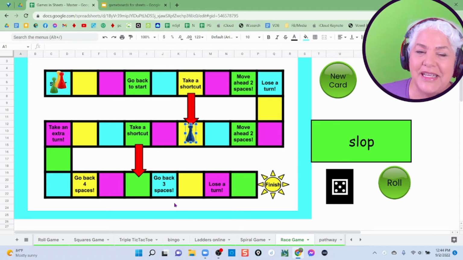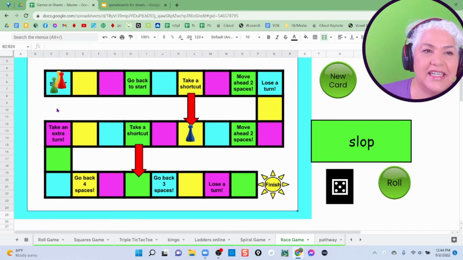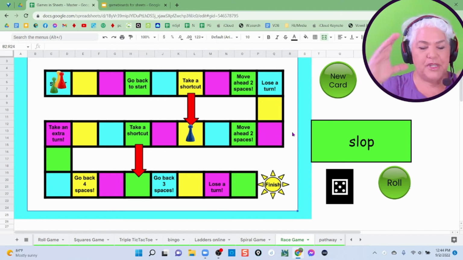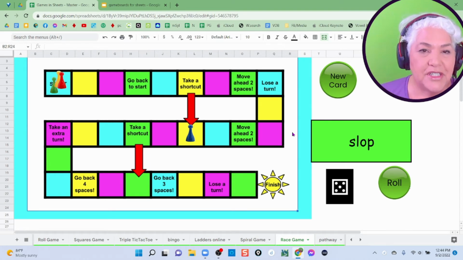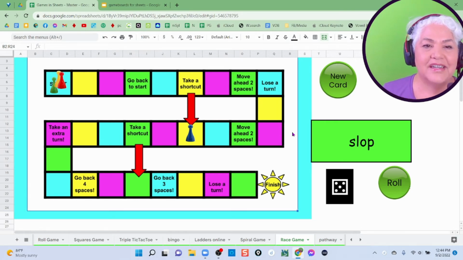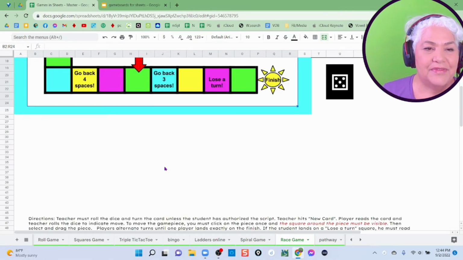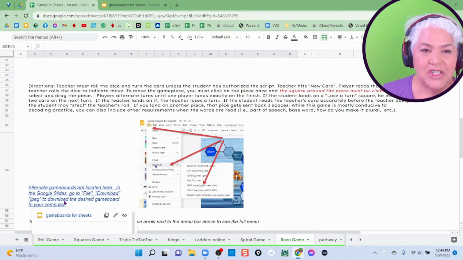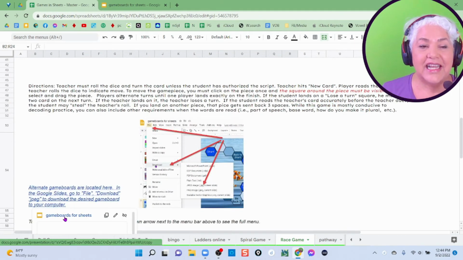Now, this game is an image that's in all of these cells here. It's all been merged into one cell, and there's an image put in that cell. This image is replaceable, and I'm going to show you that you have the option to do that. So this is the board I have in there, but I will show you at the end all the other boards. I have linked down here along with the instructions. I have a link to a Google Slides that has more boards.